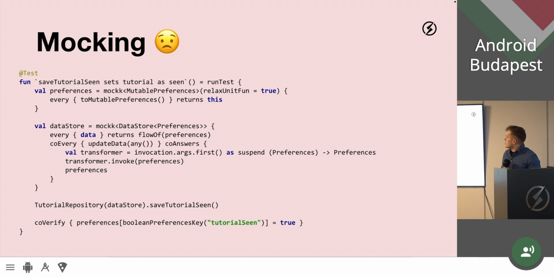First, we will try to mock everything. Well, Preferences DataStore, as its name says, consists of two parts. One of them is the preferences, which luckily can be mocked pretty easily. As you can see, it's a few lines of code. But when going to DataStore, you will see that you have to mock a lot of other things to be able to use it as a mock within your test. And it gets to be a lot of code.